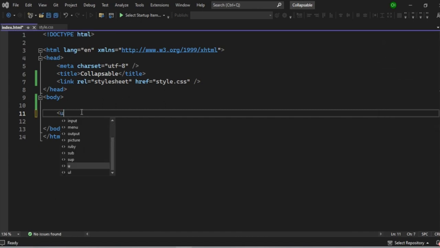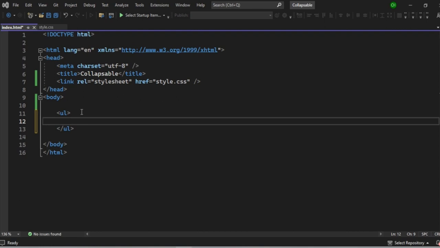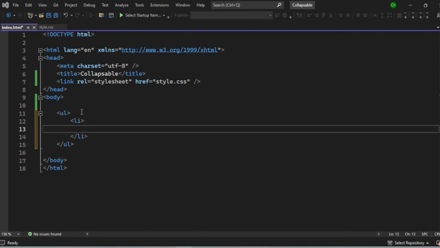Very quickly, I'm going to have an ordered list here. Then I'm going to have a list item here. Inside this list item, we are going to have some few HTML properties, such as input type. We are going to give the type, let's say radio button, and we're going to give it, let's say, name. Let's call it collapse. Let's say ID. The ID should be what? Let's say this is the first one.